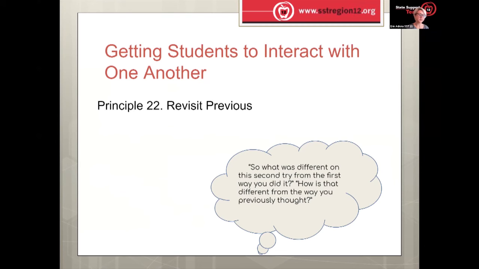Okay, so principle number 22. So when, after reflection or struggle, the students change their opinion or answer, you want to ask them to compare the two lines of thought that led to their different answer. So again, it's tying into that comparing. And again, you're going to begin with the student and you're going to end with the student. So what was different on this try compared to the first way you did it? How is that different from the way you previously thought? So it's really verbalizing that thinking, getting it out there.